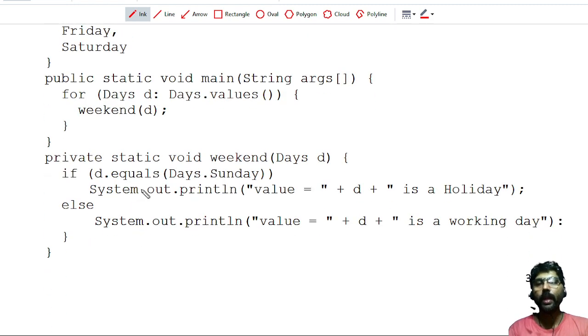Now it will take the weekend method. I have written here private static void. I created one static method and made it private, and it will accept an enum type, that is Days, as a parameter. Now it will take the day from here and check for equality. First I will check whether the day is Sunday or not. If the day passed here is Sunday, then it returns true. Then it will display that Sunday is a holiday.